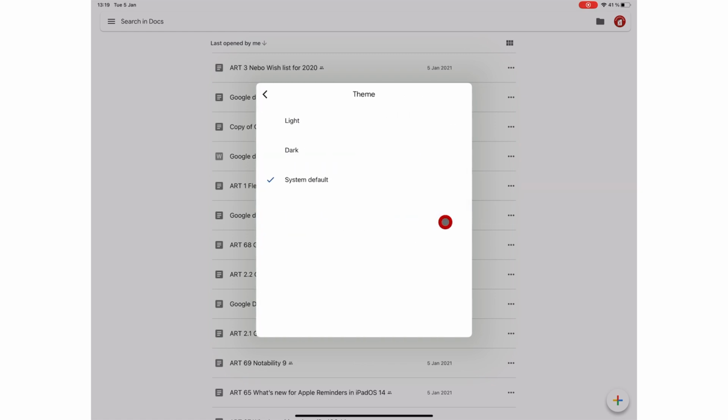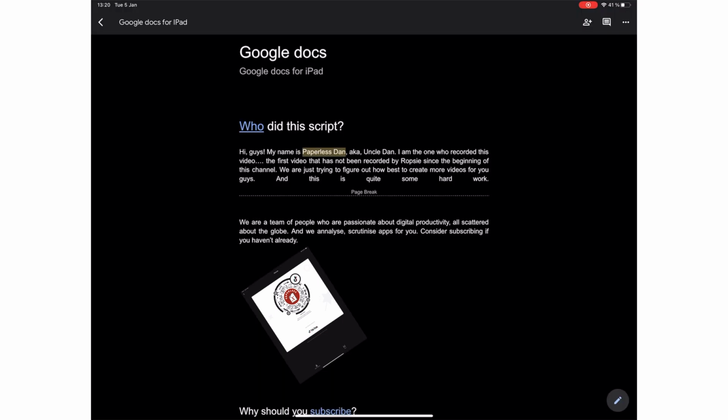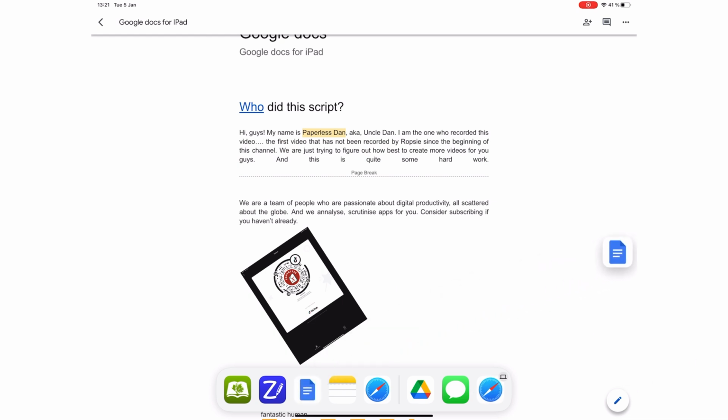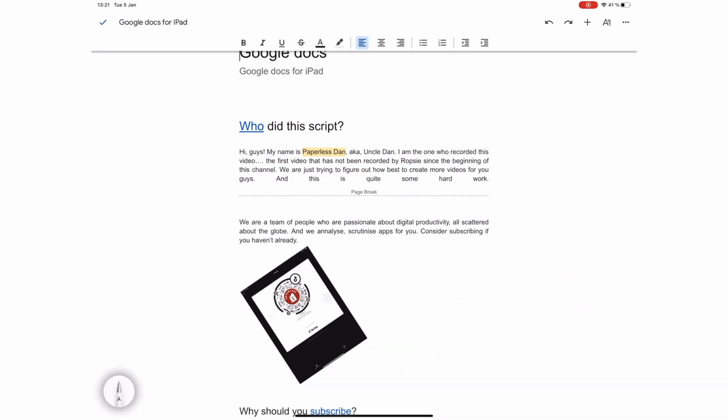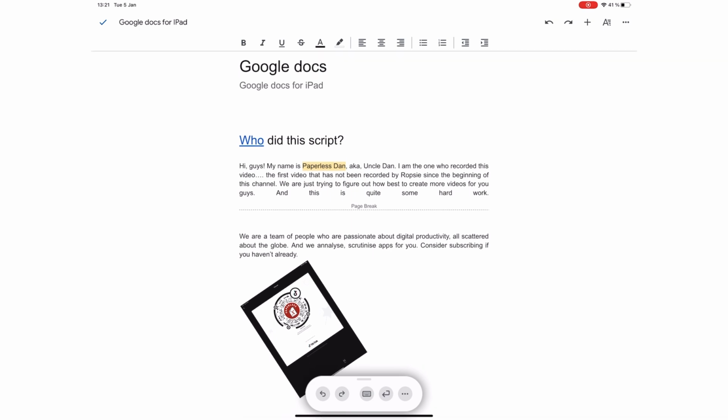pick a theme which could be light, dark, or system default. Google Docs supports true dark mode, which is to be expected of any word processing app. It doesn't support multiple instances or Scribble. Google Docs is a simple yet powerful word processing app for the iPad. It packs just the right amount of features most users would need for creating documents on the iPad.